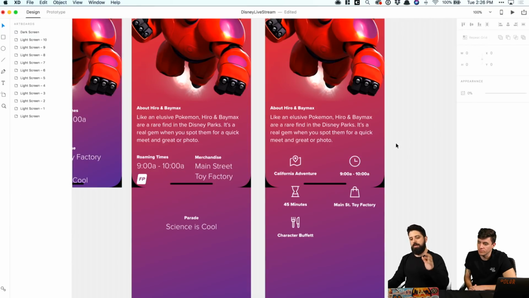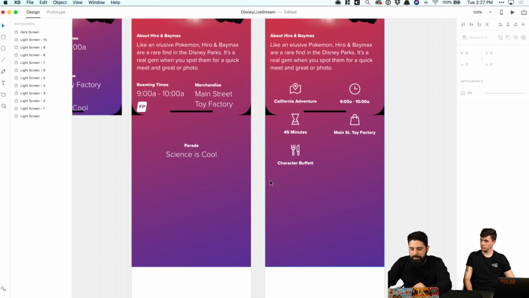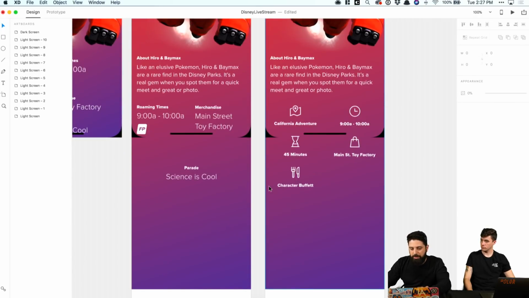Boom. Okay, so now I can look at this and go, okay, they're in California Adventure. They're elusive, so they're only available from 9 to 10. It's a 45-minute wait. That doesn't leave me with a lot of time for this. It's also going to kill a lot of our day. And again, we can find store merchandise here at the Main Street Toy Factory, character buffet for a dining experience. But now let's say I want to be able to book this character for fastpass.